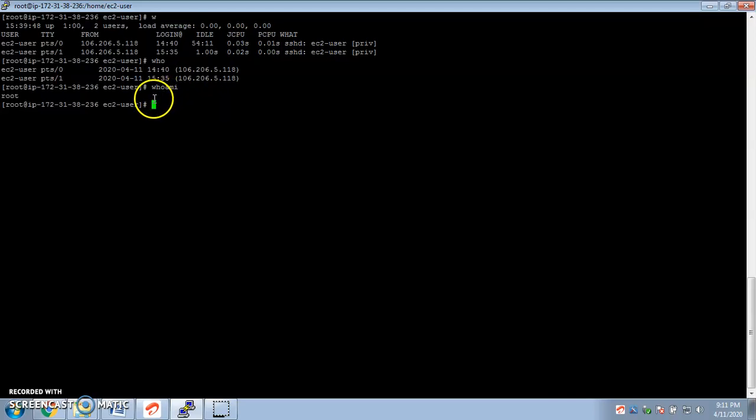Who am I? Remember root, because out here you find a hash symbol which says the user is a root user. Now I can use who am I as a single word, or who space am space I too, but both give a different output.